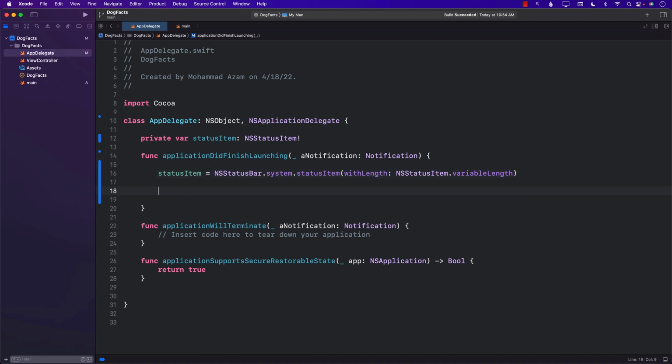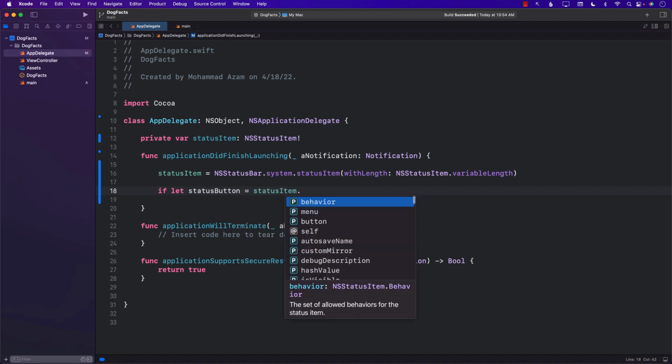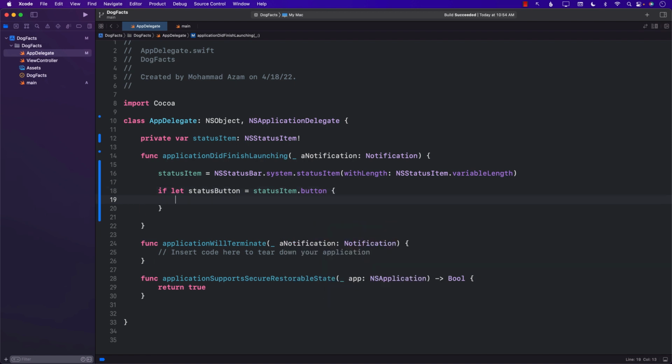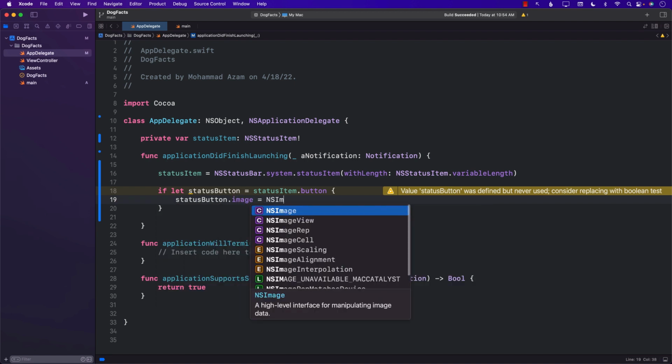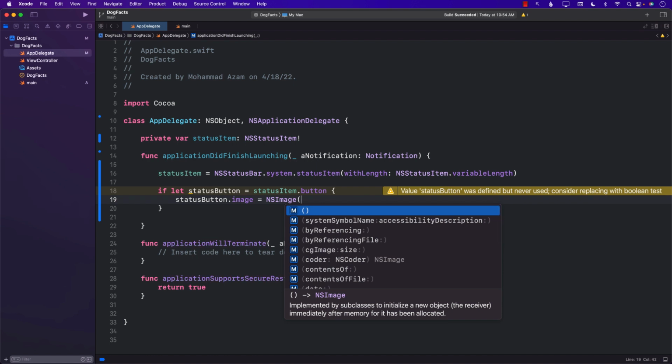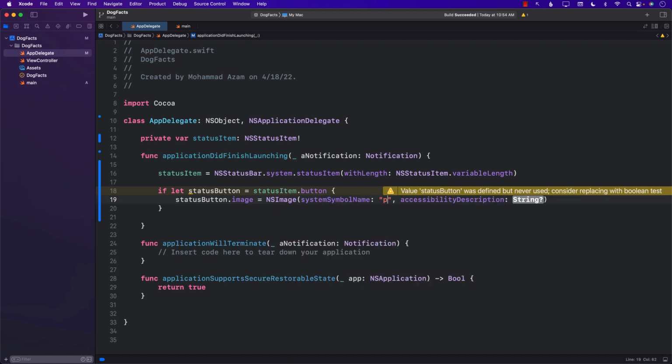Next, we need to check if the status button is available. So if let statusButton equals statusItem.button. And a status button are basically all of these things. These are all the different buttons that we have. All right. So if the button is available, we're going to say statusButton.image equals NSImage, and we are going to create an image from a symbol. And since we are creating this dog app, I'm just going to use pawprint.circle, and accessibility is just calling it paw.